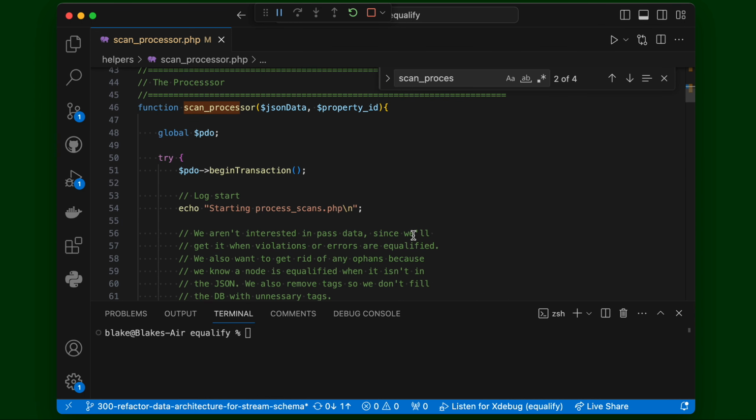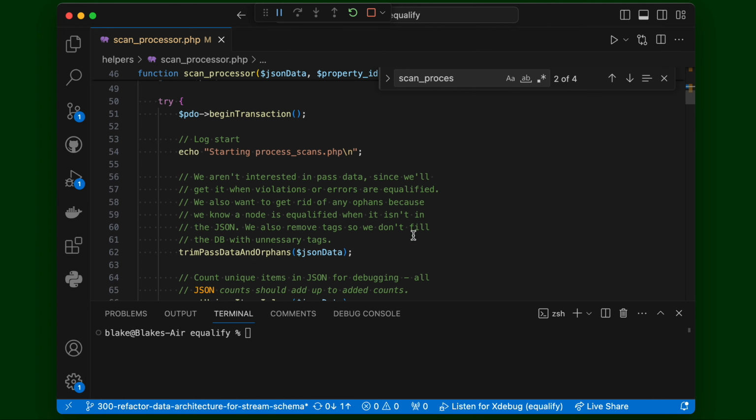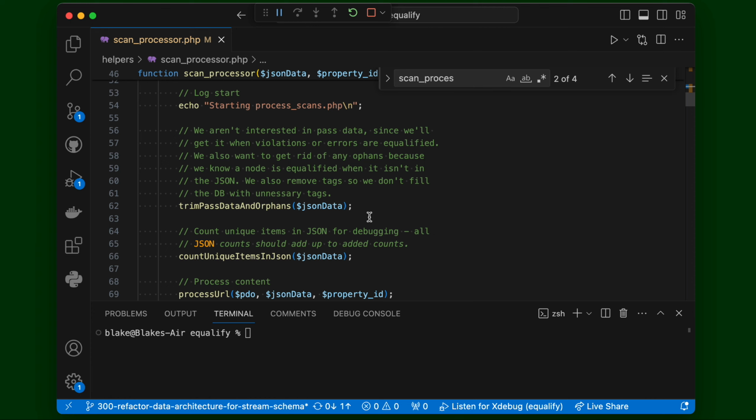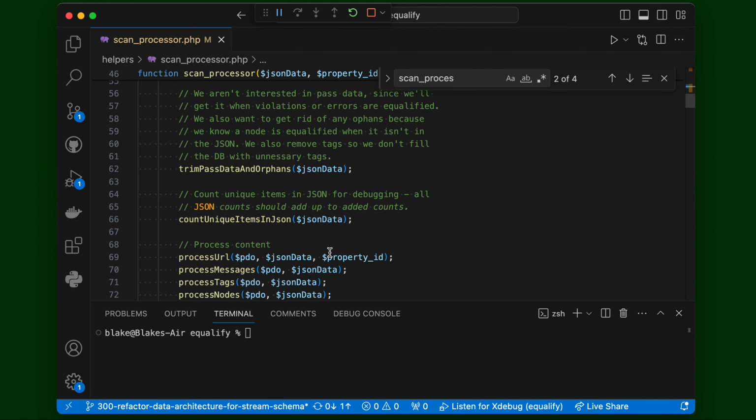Then I'll quickly run down what this processor will do. It'll first trim and get rid of any orphans from the JSON file. Sometimes stream data will have a lot of additional information. We're not really focused on any pass information, so things like axe-core passes we're going against, because Equalify will keep track of that itself, so we don't care about passes. We're going to trim out passes and anything that is not related. If we have tags that aren't related to messages, we're just going to get rid of that right off the bat, and that's going to help speed up our processing.